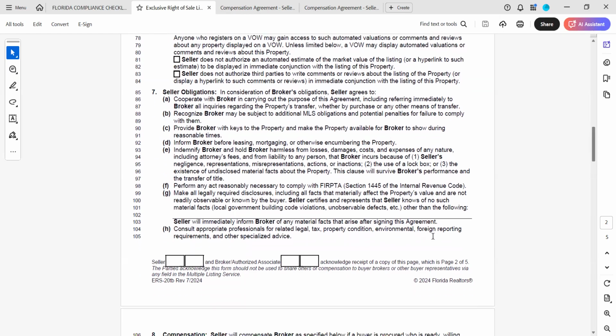So if there's mold behind the sofa, they have to disclose that, because the buyer walking in is not going to see the mold. Even the inspector is not going to think, okay, let's pull the sofa out. So they have to disclose anything that can materially affect the value of the property, especially the ones that are not readily observable. That's correct.